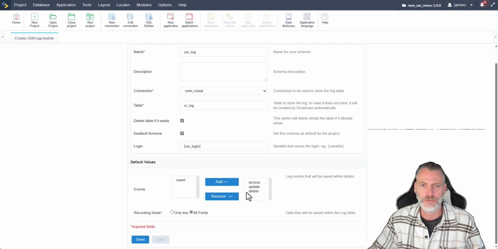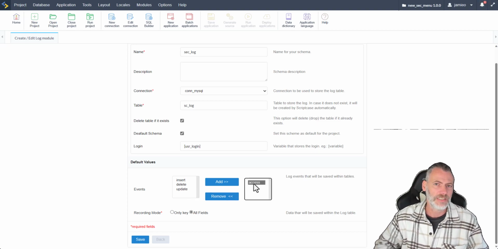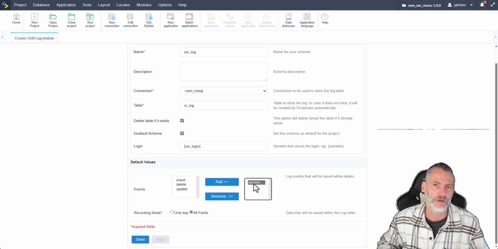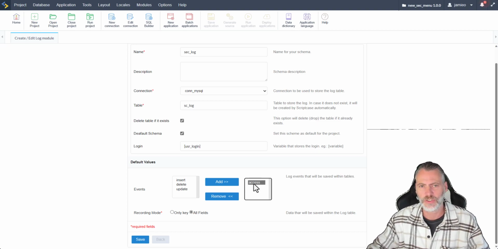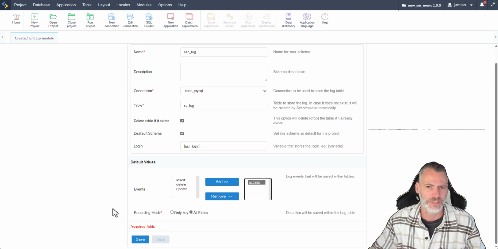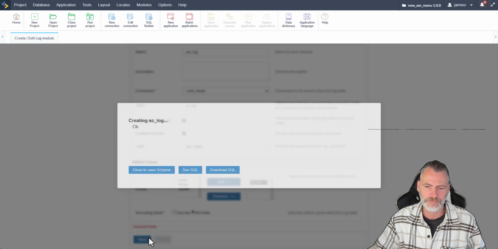So I'm going to go ahead and remove the insert, delete and update and only leave the access, because that's all I want to track in this log. Within the security log, there's really no need to track every single event you are doing. You can track those events within another log and try to reduce the log size a little bit. Okay, so with that I will click save.